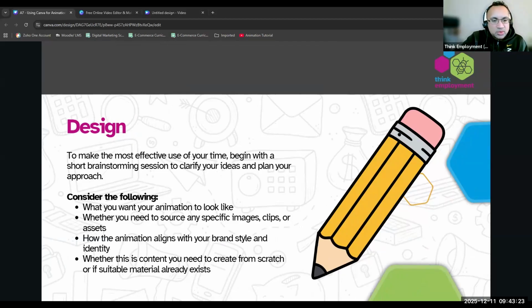Design to make the most effective use of your time. Begin with a brainstorming session to clarify your ideas. Now, even though in this session we're talking about GIFs, I personally think, in my experience, I haven't really used GIFs a lot. The only time I would have used a GIF would be in a conversation in a chat room, say Telegram or WhatsApp. I personally haven't used GIFs.